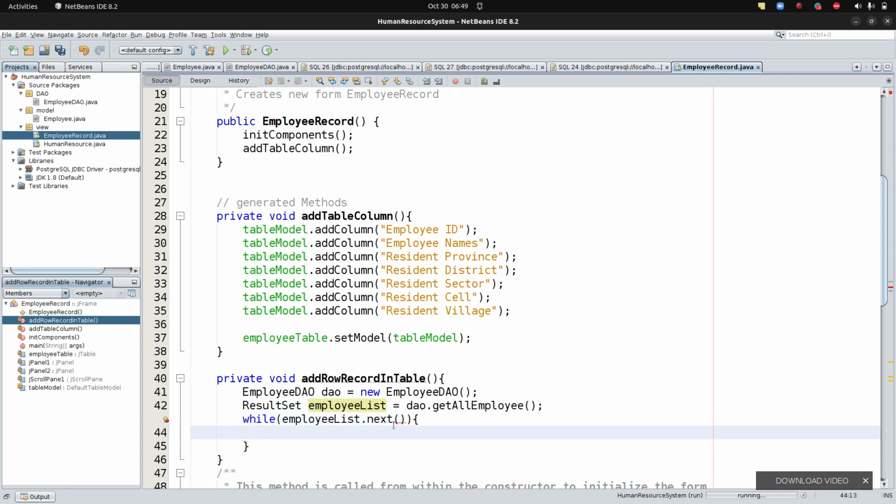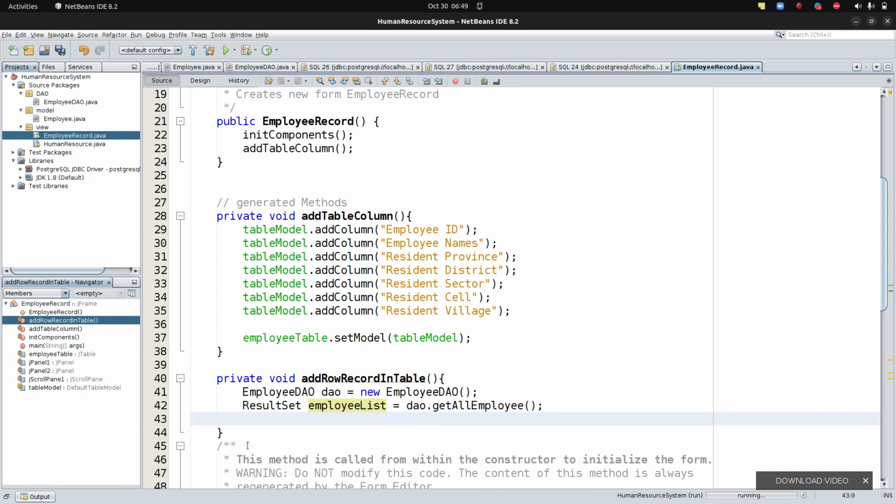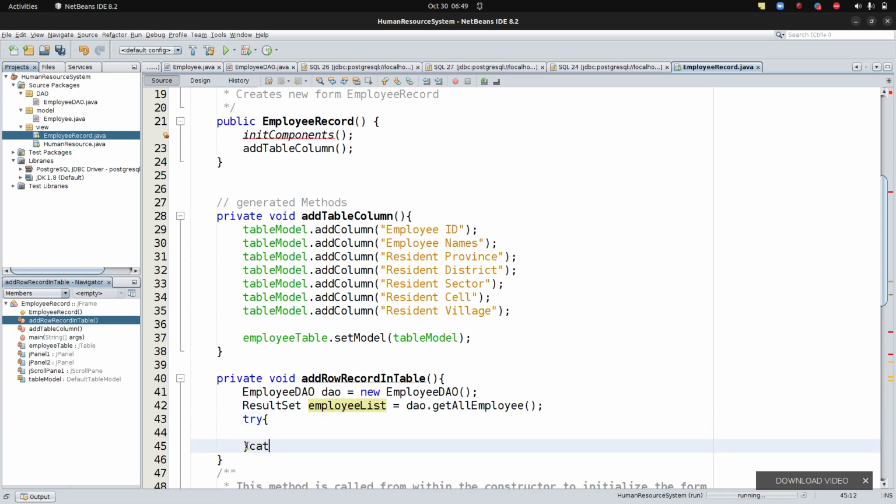It would say unreported exception SQLException, this one must be caught. That means you need to surround the while loop with try and catch. So I'm just going to cut it, and then I say try and catch.